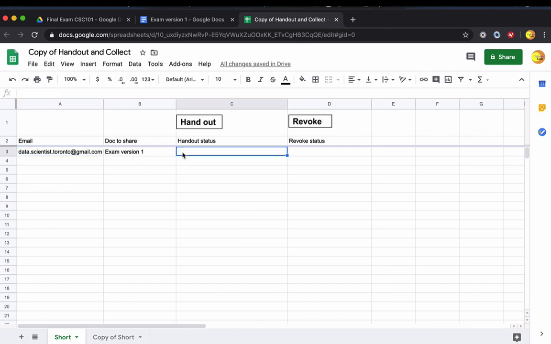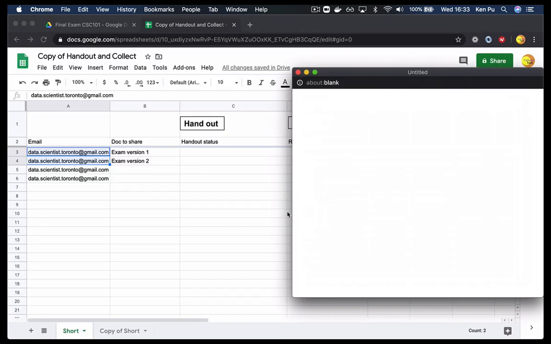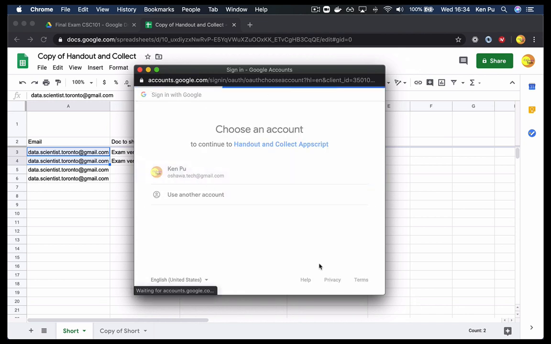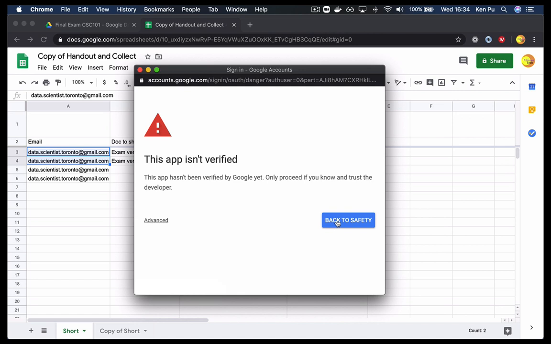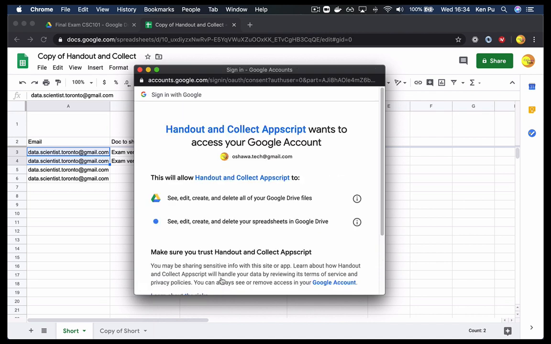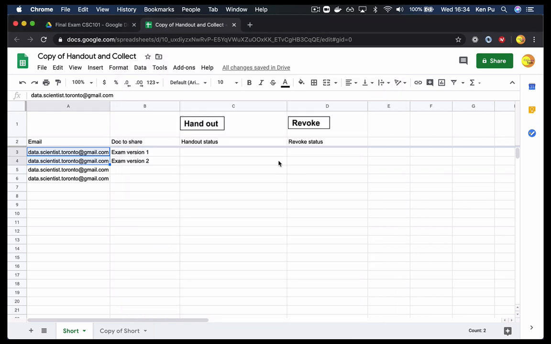Now, that's all you need to do. And these two buttons, Handout and Revoke, are clickable. There's going to be a prompt for you to grant this script permission, because this script is going to require access to your Google Drive API. So we'll just do it safely. I guess allow. It's a lot of warnings.